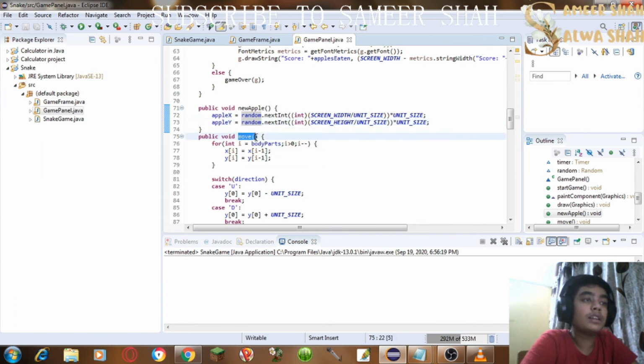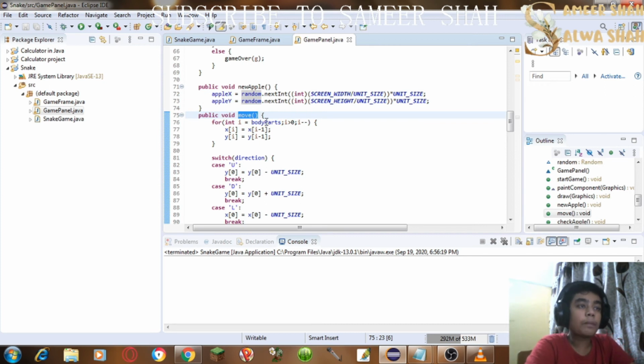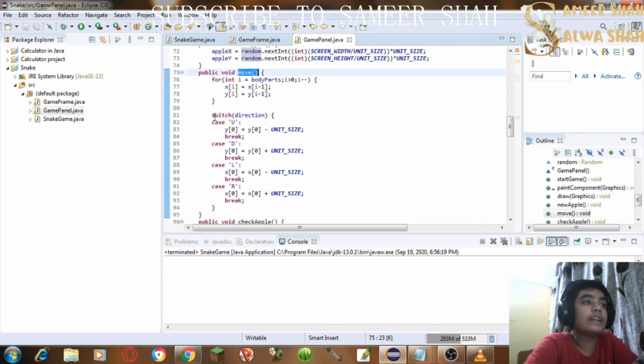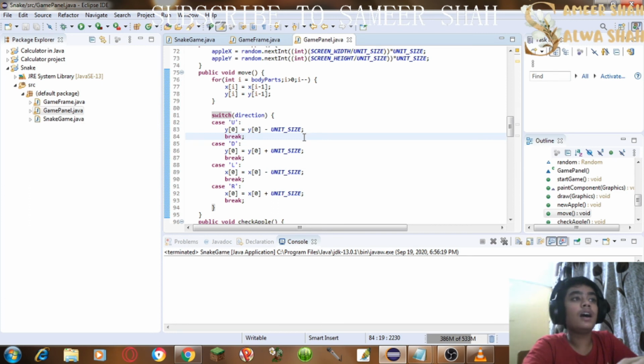So this we are giving the move direction. So the body parts, the x-axis, y-axis. So the direction we are giving it as a switch. Okay, so case U, as I mentioned at the starting of the video, U means up. So we are specifying here that when we press the keys, the snake should move at 90 degrees. So it should not move at 180 degrees. 180 degrees means the inverse of the snake.